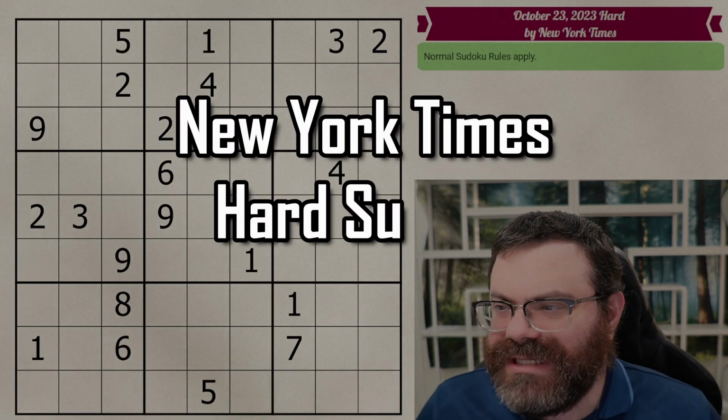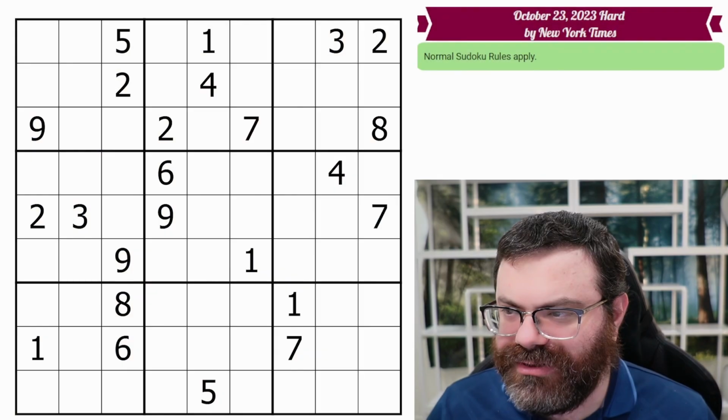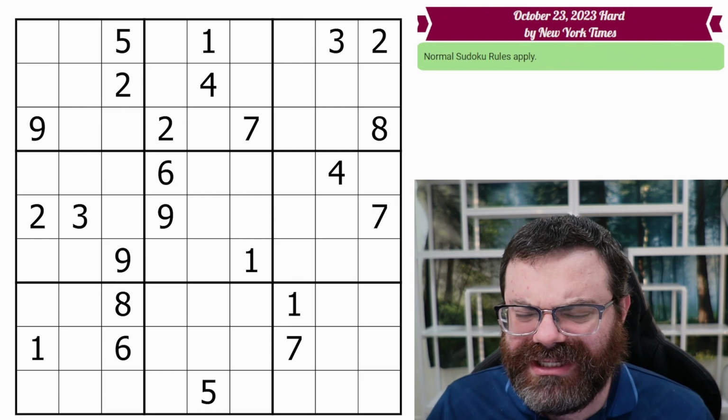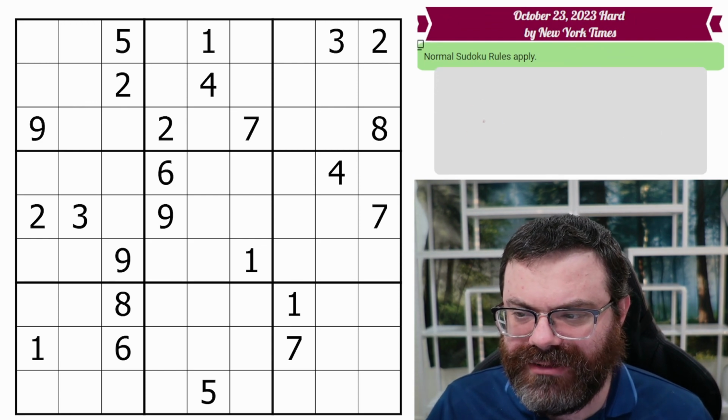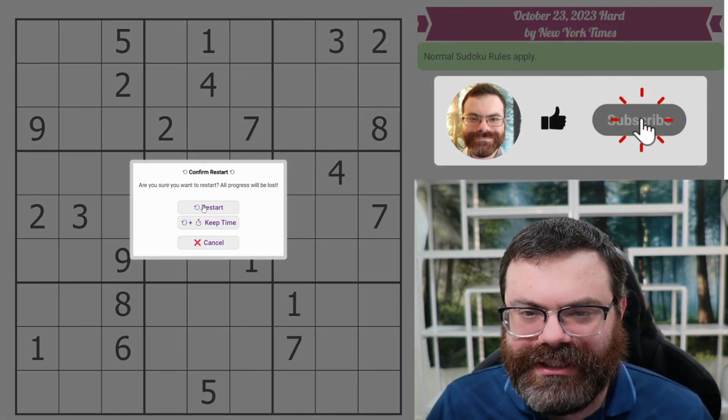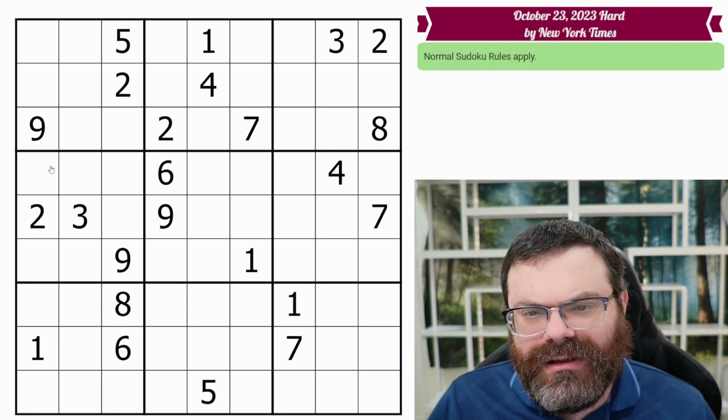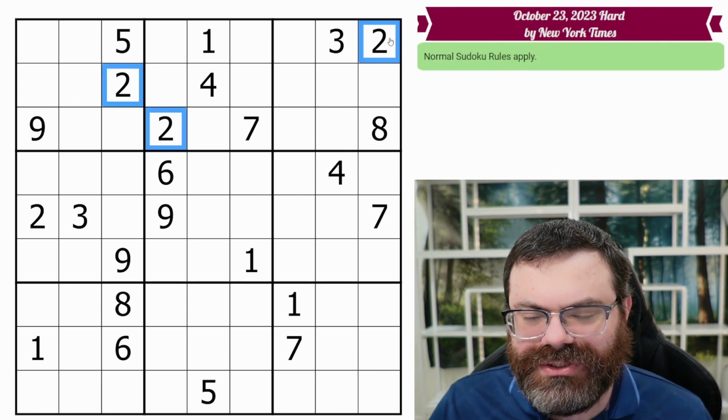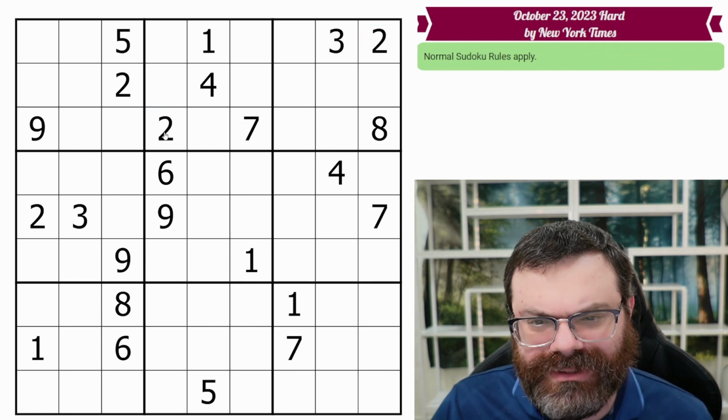Hello, let's do the New York Times Hard Sudoku for October 23rd, 2023. There's a link in the description if you'd like to try the puzzle yourself, and I'm going to get started right now. All right, we already have all our 2's in the top band, so that's not helpful.